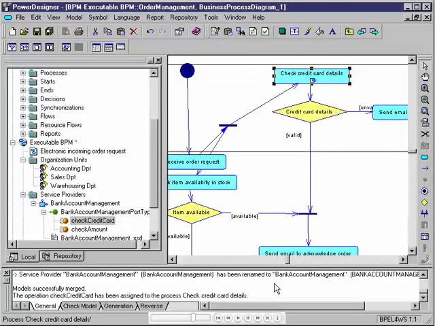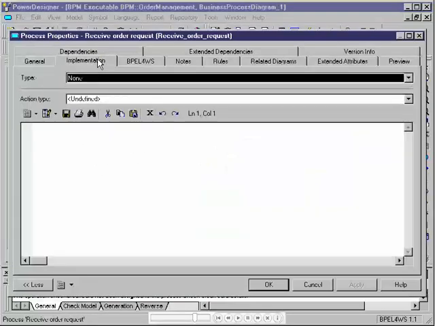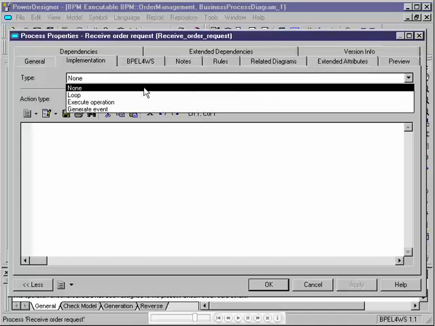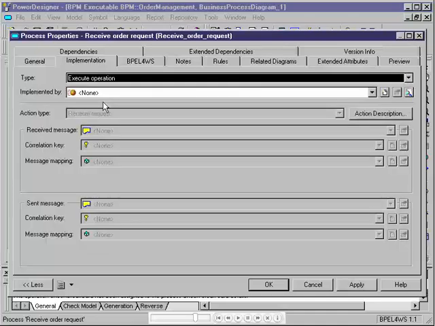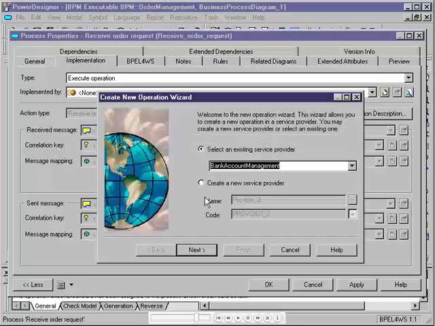You can also create a web service definition and attach it to a process directly in the process property sheet. I'll open the Receive Order Request process and click the Implementation tab as before. This will be another execute operation process, but this time I'll create a new operation to implement it. I click the New button to the right of the Implemented By field to open the new operation wizard.